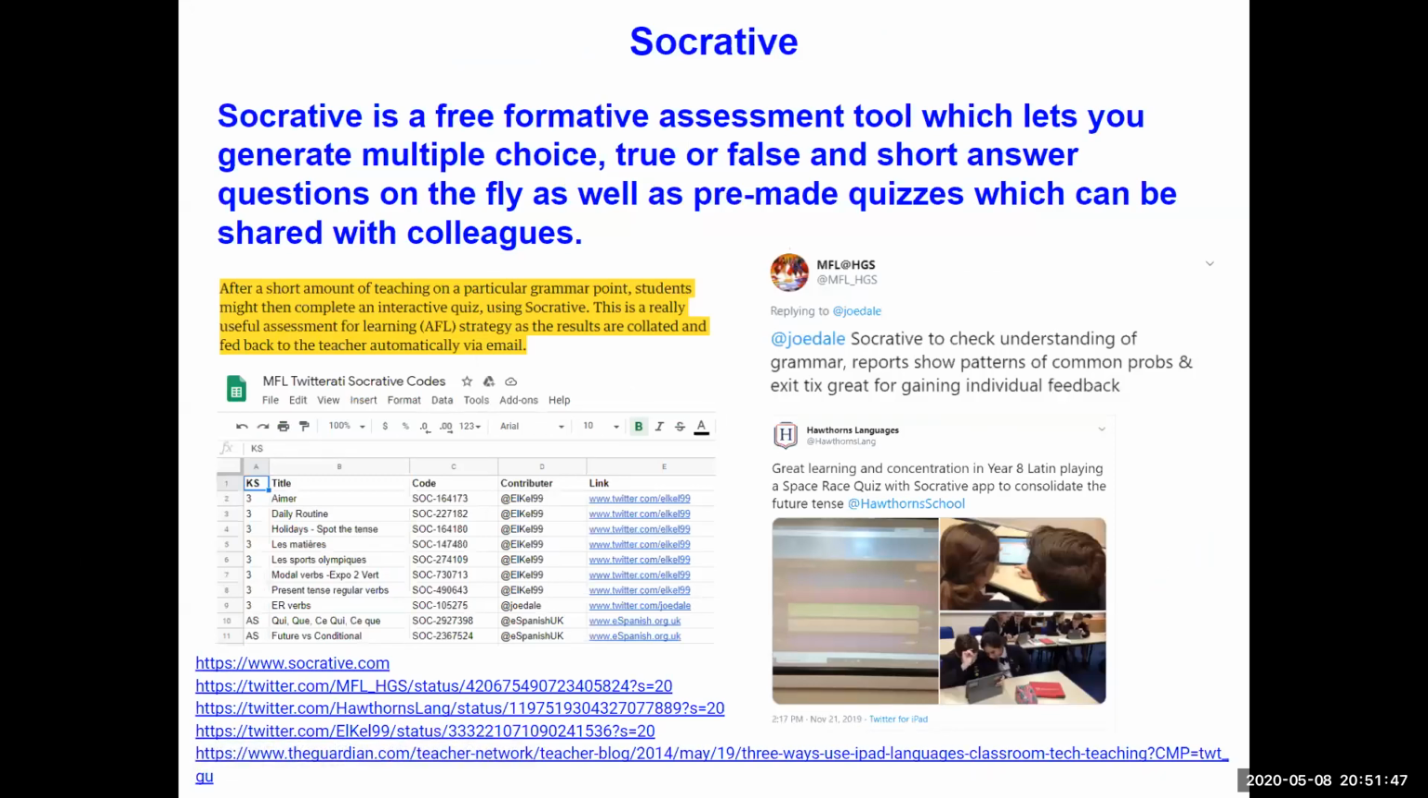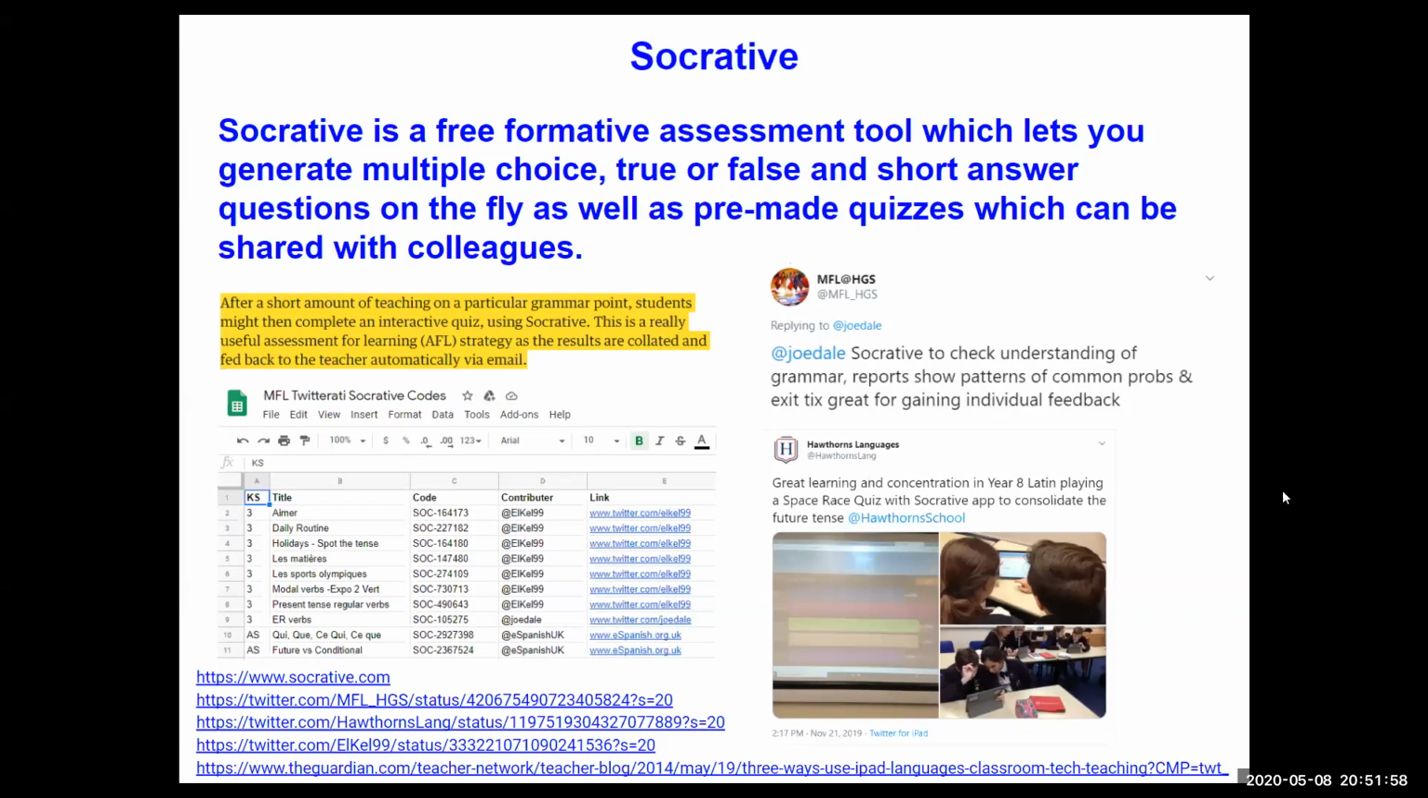So again, what I've done here is I've taken some examples from Twitter. So this is from Harrogate Grammar School, talking about their use of Socrative being good for checking understanding, grammar. It shows an Excel spreadsheet, so you can identify common problems that the students are having, and great for individual feedback. This is from The Guardian, the highlighted bit in yellow, which was written by Will Strange about 5 years ago now, talking about the fact that Socrative is really good for AFL. And as I said, collates all the results in the same place.